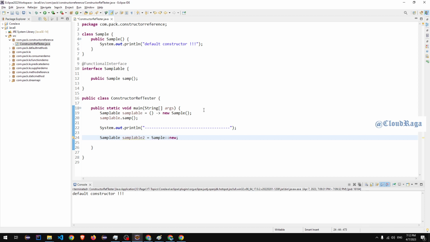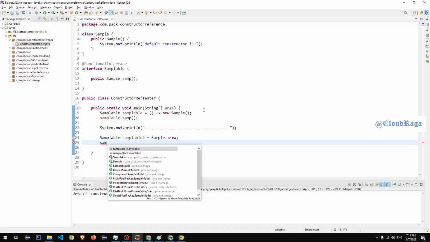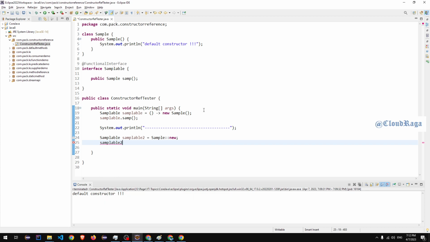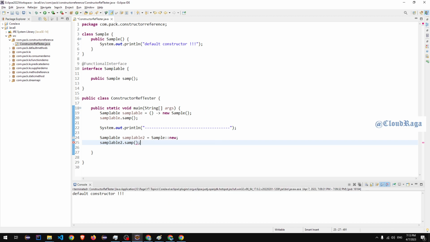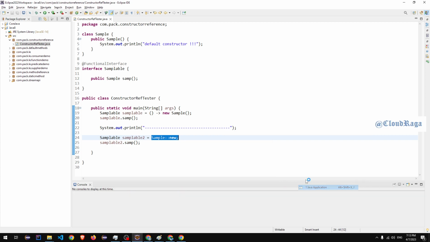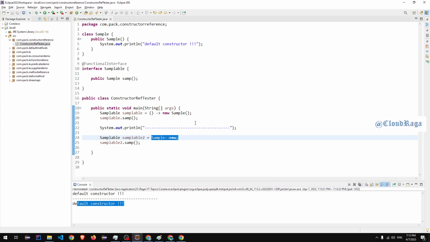And see, as of now, no red line, everything looks good. And then what? Call the method which gives the call and gets the reference. So sampleable2.samp. And guess what? It's done. Instead of writing this lambda expression, which of course is a good thing because it reduces lots of code and gives you concise code, even then, if your method just returns an object type, why waste this kind of implementation? Just use constructor reference, and if I run this code, we are getting the default constructor message again.